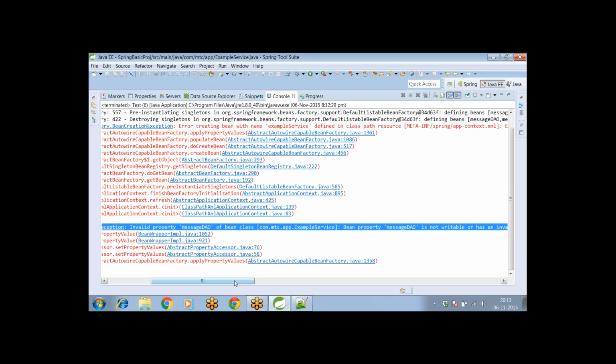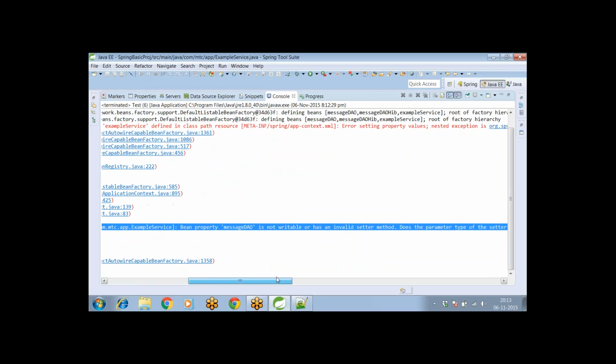So it says it's not writable. Why is it not writable? Let's see. It's not writable or has an invalid setter method. It says it has an invalid setter method. Yes.